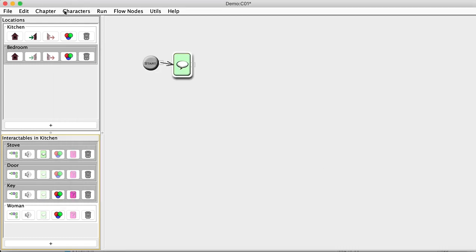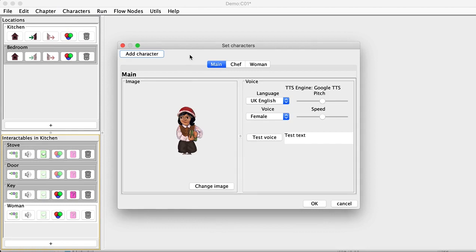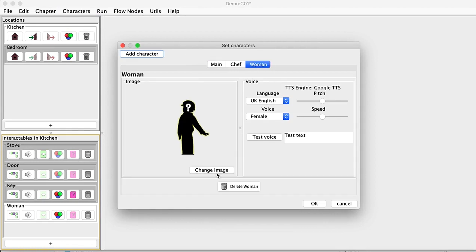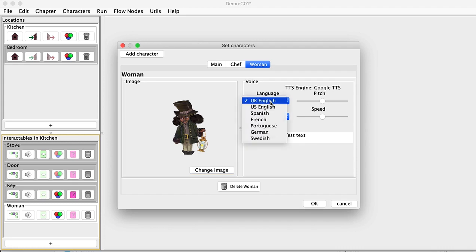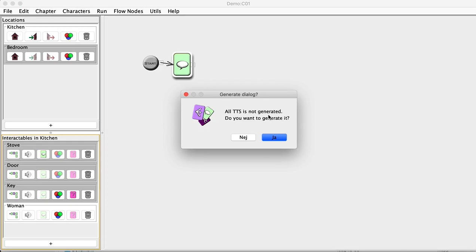And then we can go to set up the woman. We want a different image, and we can select her voice. Test text. And we can change the pitch. Test text. And the speed. Test text. And now if we run.